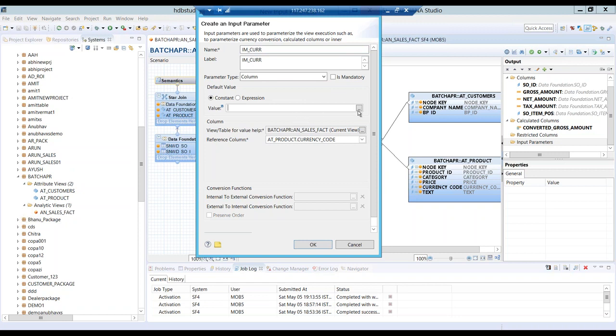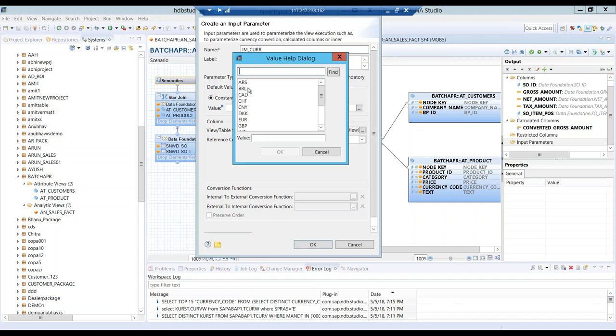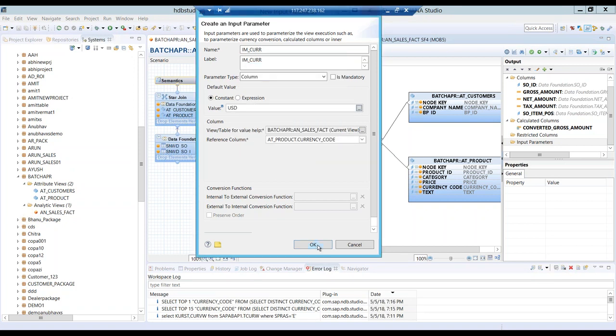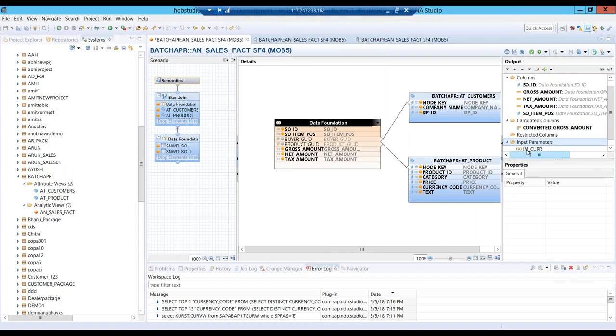And then I can also define a default value. You can see the system has fetched all the possible currency codes from there, and I will say the default value is US dollar if the user is not supplying it. So I just search for the value, and there you go. Click on OK, and now just say OK. Now we have defined the input parameter, but we have not used it, so we got to use it now.